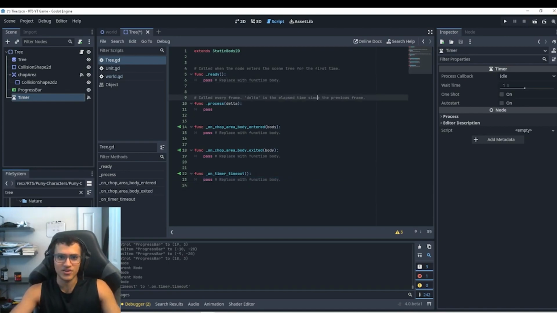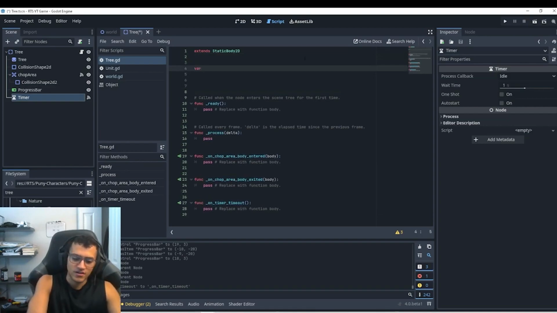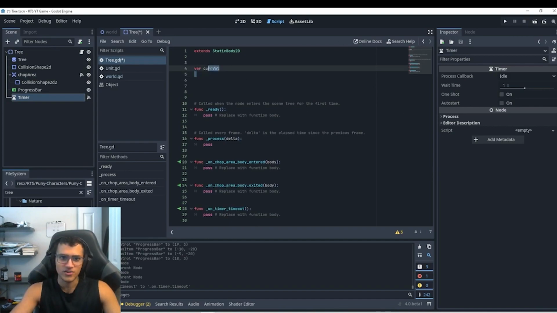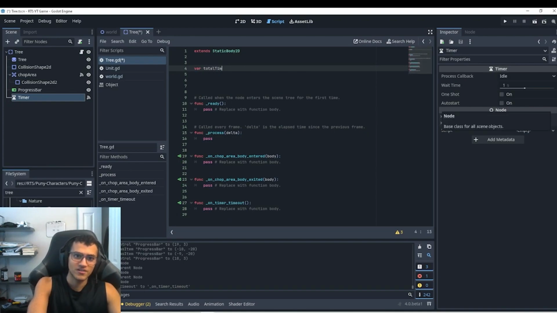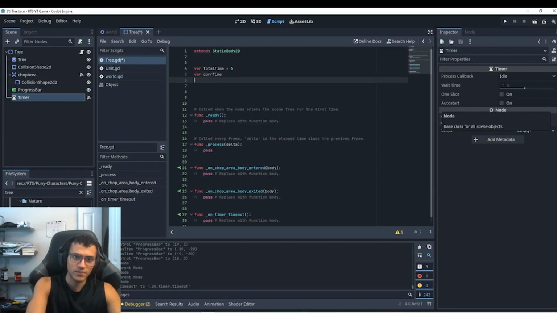So there's a few values we're going to use, or variables. So let's create them. We're going to need variable current value. We're also going to need, do I even use that actually? Let me check. Oh, I do not. Never mind. That was a little while ago. We're going to have total time, which we'll set to 5. And then we'll have variable current time.